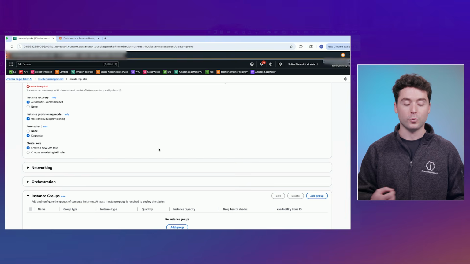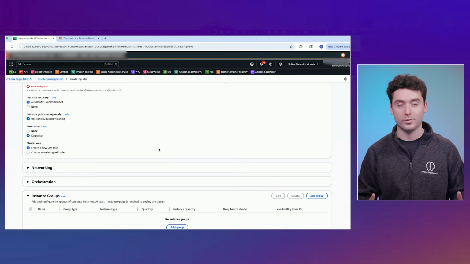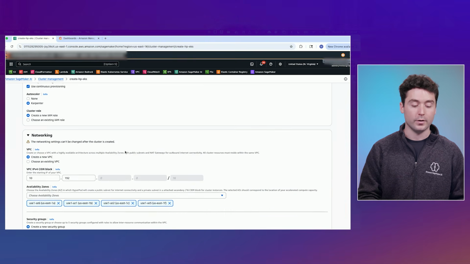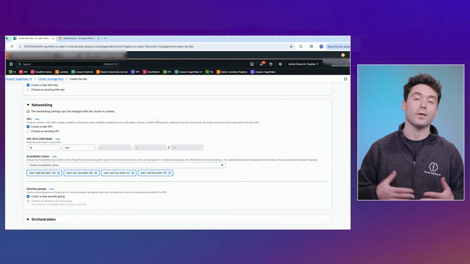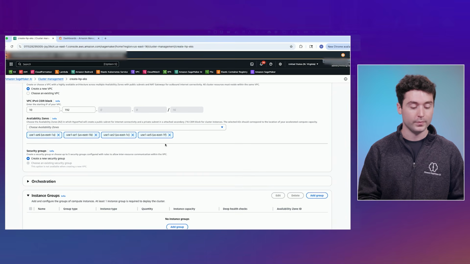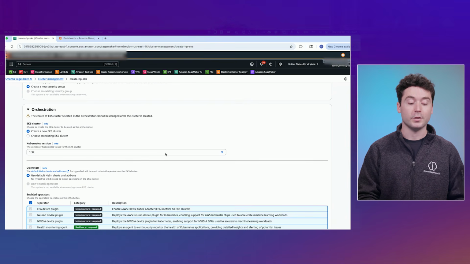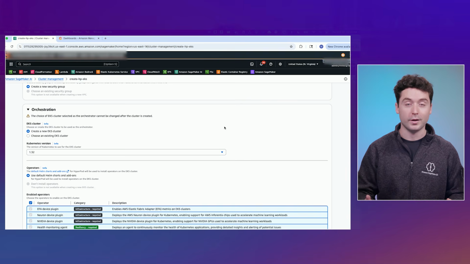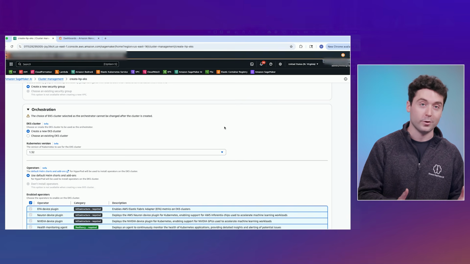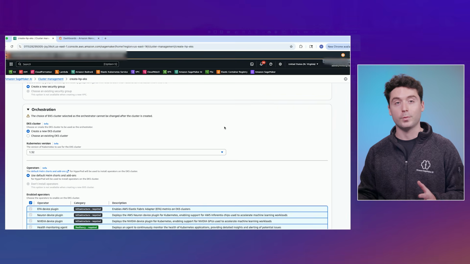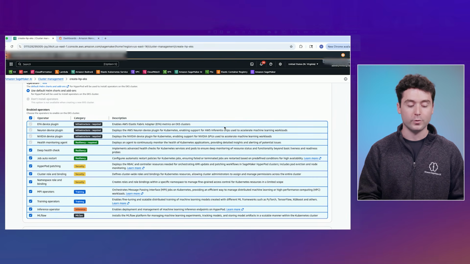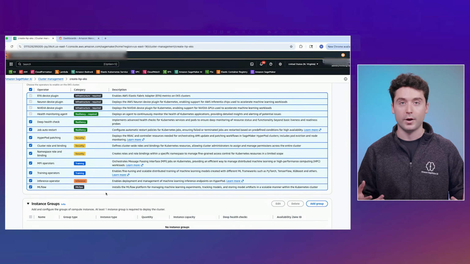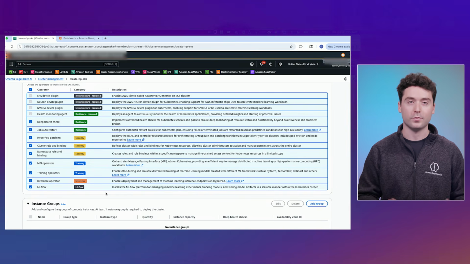If you were to choose custom setup, this is where you'd enter your cluster name, and you'd have a little bit more control and flexibility into how you want your cluster to be set up. You can either select create a new VPC, or if you have an existing VPC you'd like to use, you can select that as well. Under orchestration, you could select create a new EKS cluster, or if you have an EKS cluster already and you just want to attach your HyperPod to an existing EKS cluster, you could do that as well. And then you also have more control over which plugins or add-ons you want in your HyperPod EKS cluster.